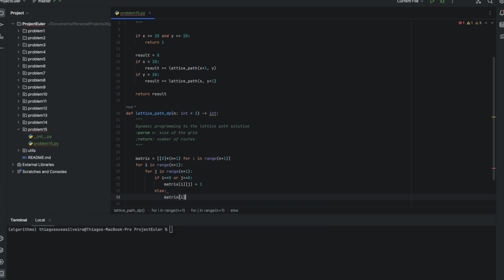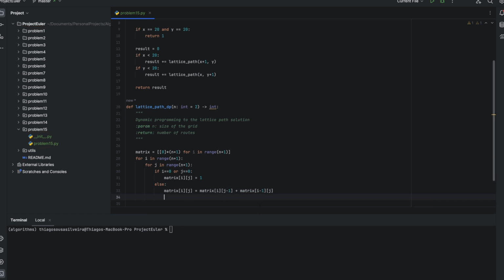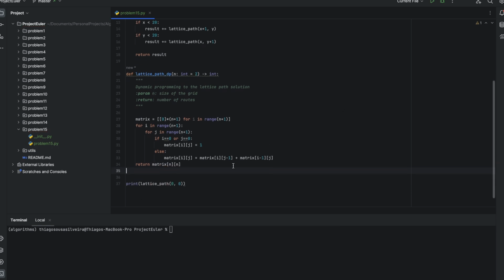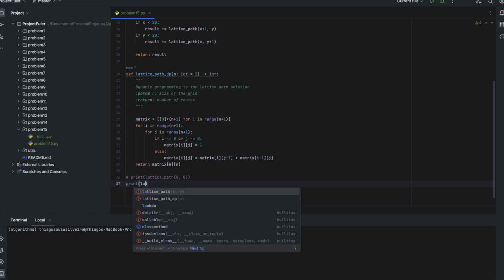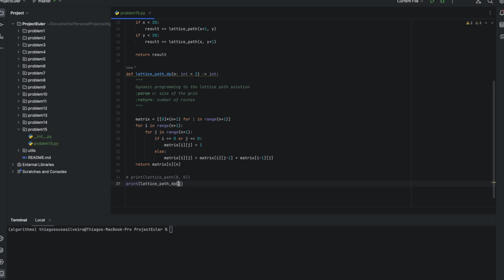Otherwise, our matrix in the position i, j will receive the same row but the previous column, plus the matrix in the previous row but the same column. And this should do the trick. Once we pass through this matrix, we should return the matrix in the position n, that shall have the final result. Just one thing here for code conventions, instead of calling this one that takes God knows how long, I'm just going to call it lattice path DP, the dynamic programming.